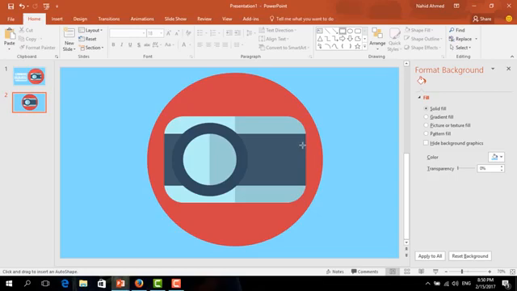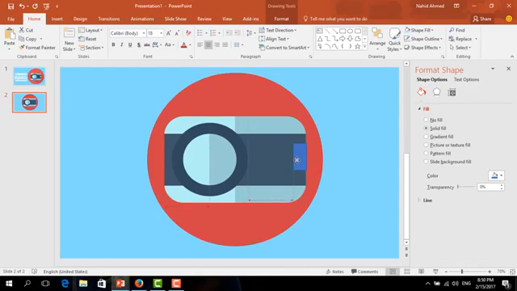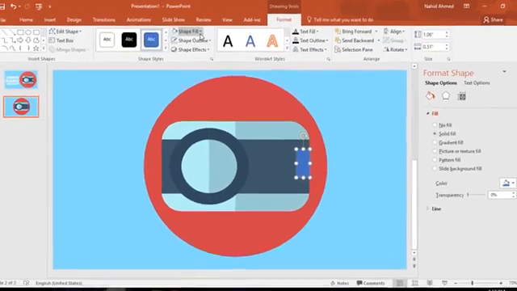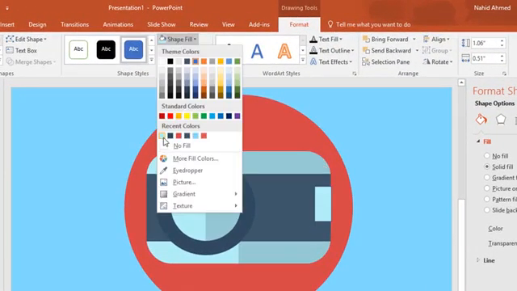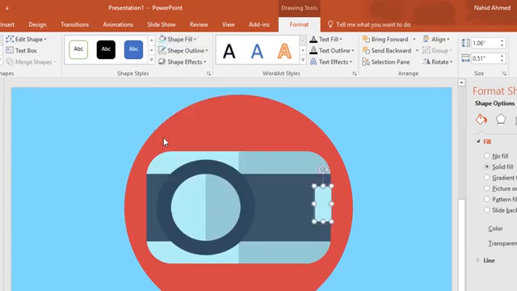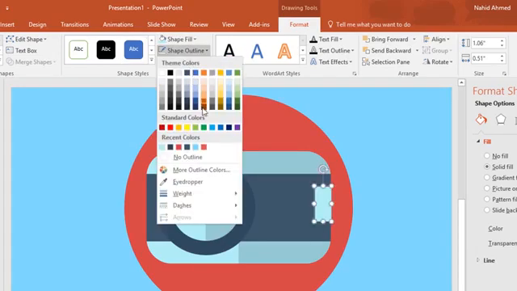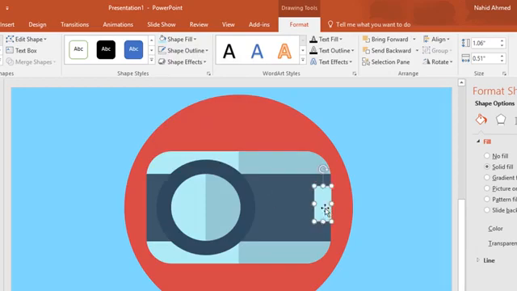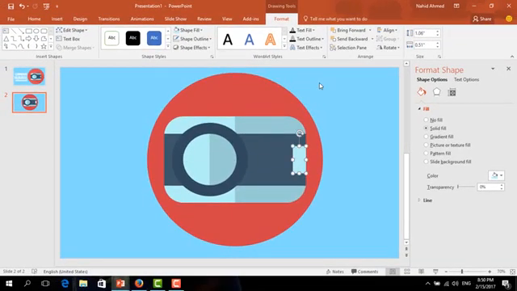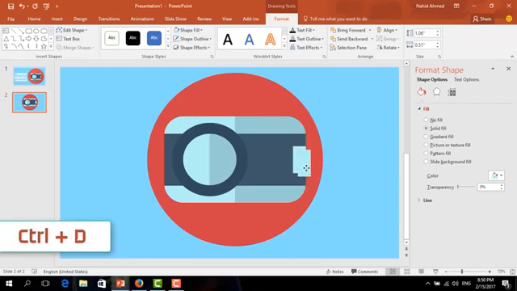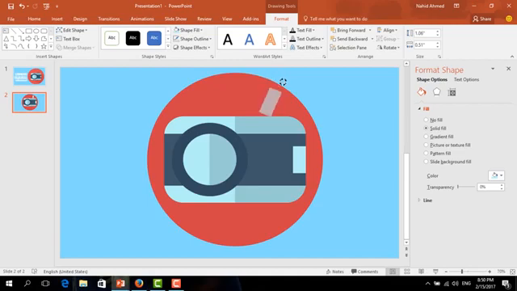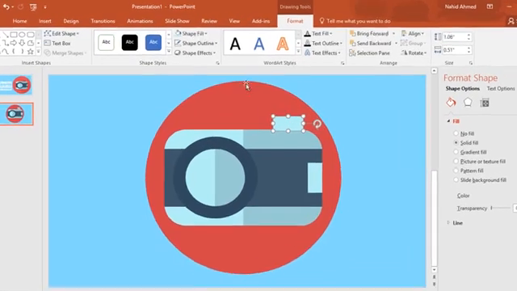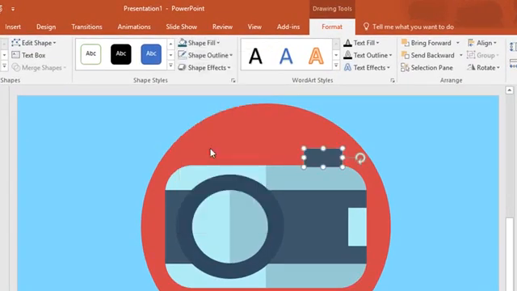Now just pick this rectangle shape and make it a small rectangle over here. And go to format, click shape fill and change the color. Then go to shape outline and make no outline. Now just press Ctrl D to duplicate and place it over here and rotate this. Now go to shape fill and change the color.